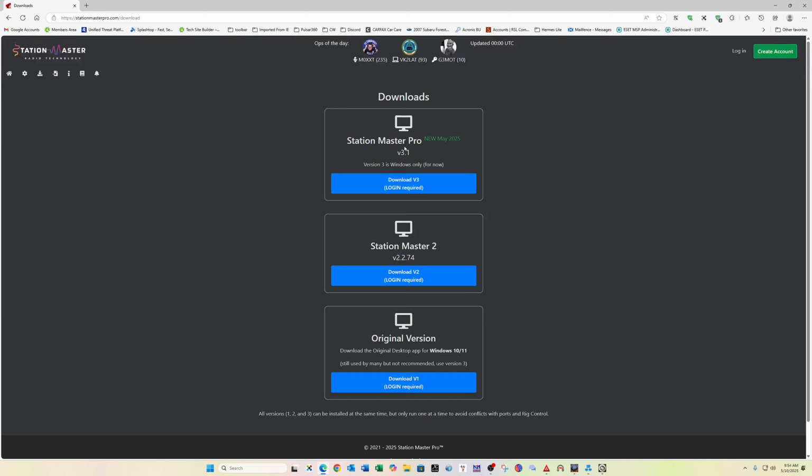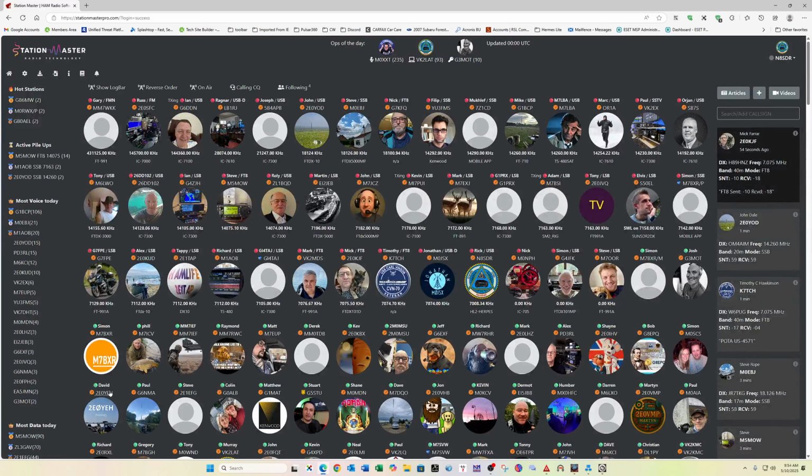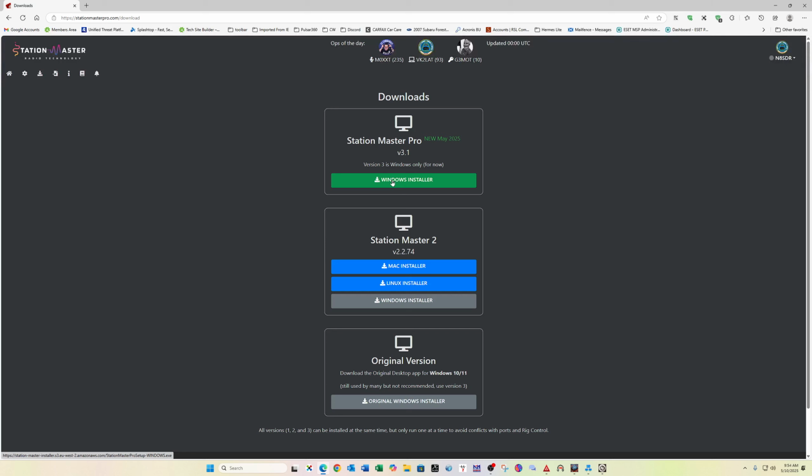We're going to be going over Station Master Pro, so you're going to want to click on download this guy here and then log in, and you'll get the downloads link. Here, you're going to click on the download Windows installer. Once that downloads, you're going to run the exe file. I'm not going to do that, but it's pretty simple. At that point, you'll be presented with the first setup screen, since you won't have it installed prior to this.